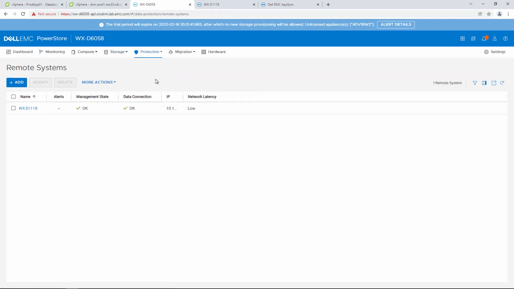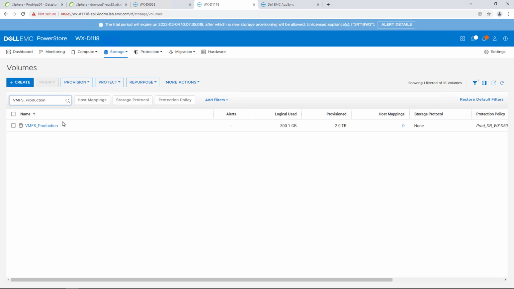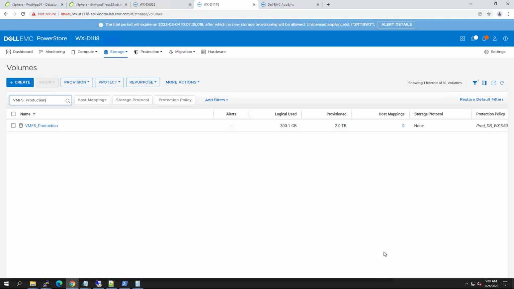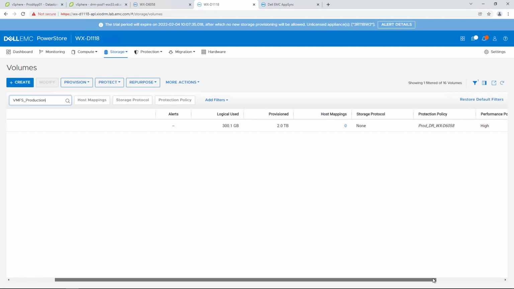If we click on the Remote Systems tab, we get a list of the remote arrays configured for replication and their details. By navigating to the Remote PowerStore Manager, we can see that the volume is available at the remote site, but is not mapped to any ESXi host yet.